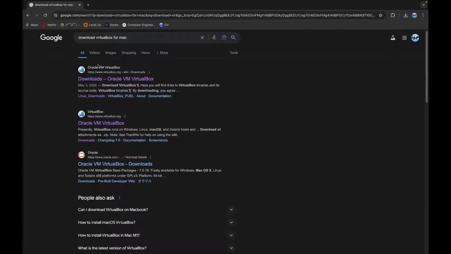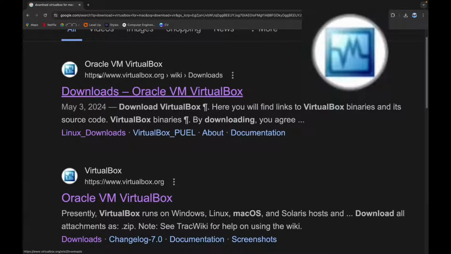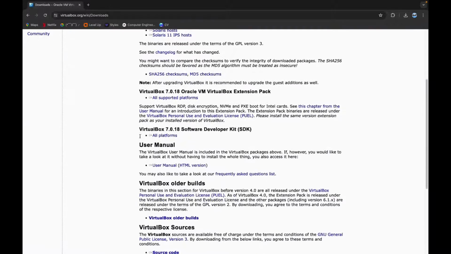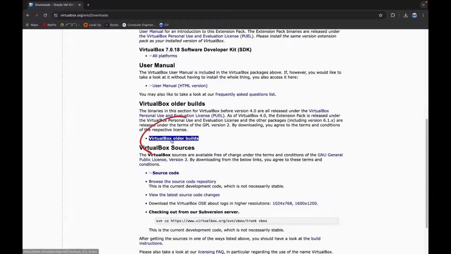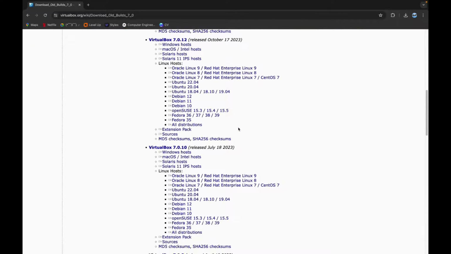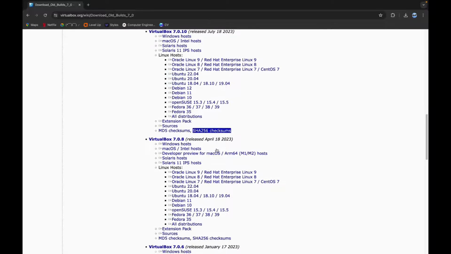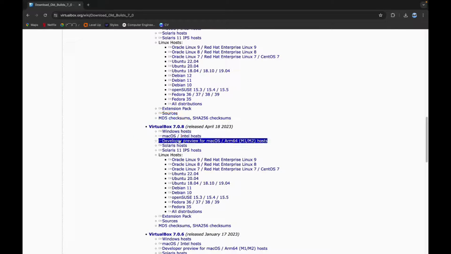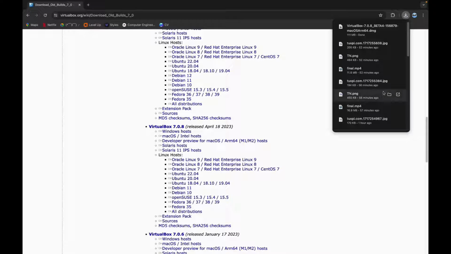Now scroll down a little bit until you see this logo, click on it. Now scroll down until you see VirtualBox older builds, click on it. Now scroll all the way down to VirtualBox 7.0.8 and here you can see developer preview for macOS option, click on it. After your download is completed, click on the pop-up.